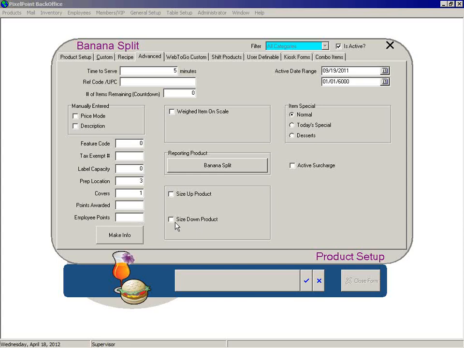The next thing we have here is points awarded and employee points. Points awarded, first of all, has to do with client retention programs. Remember, within clients, for every cheeseburger I order, I get 10 points. When I get 100 points, I get a free cheeseburger or something like that. So in here, for every banana split I order, I get 10 points, and when I get 100, then I get a free banana split. So the points awarded here all pertain to client retention programs.